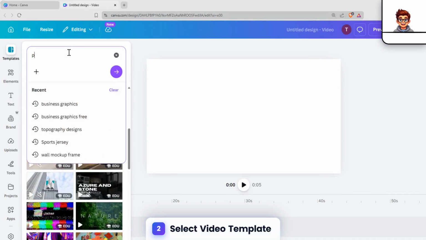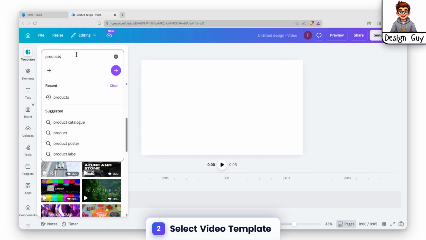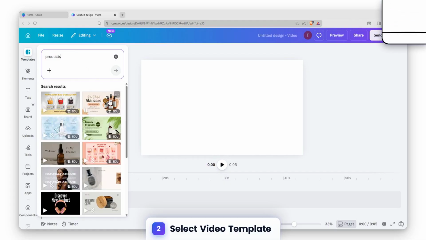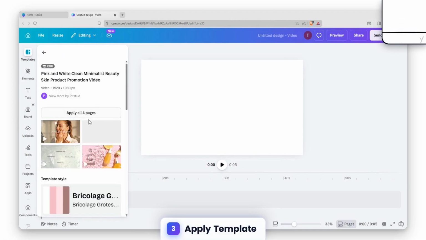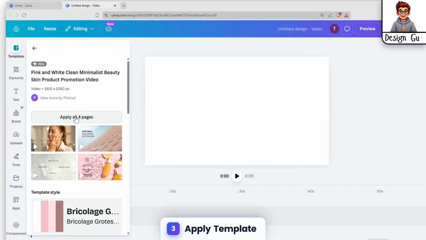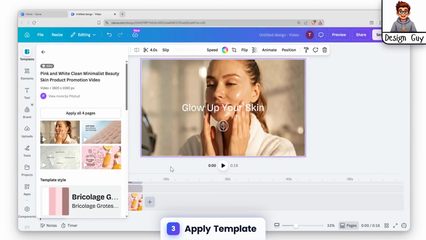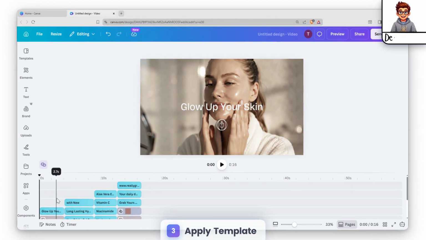This approach helps streamline the video creation process, making it easier to produce professional-looking content quickly and efficiently. Select the template, then click Apply to all pages. Now you can easily edit the entire document using this chosen template for a consistent, streamlined look.